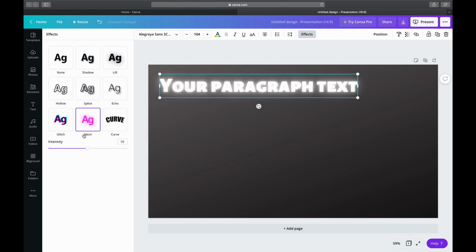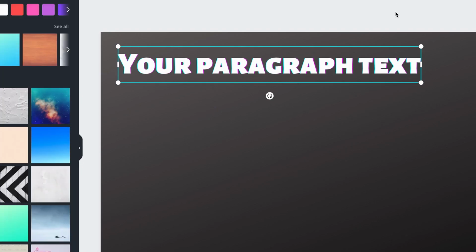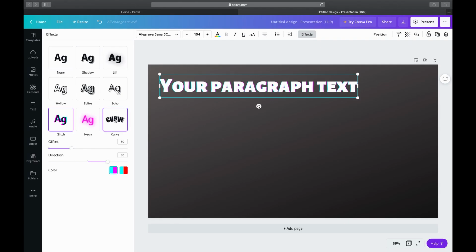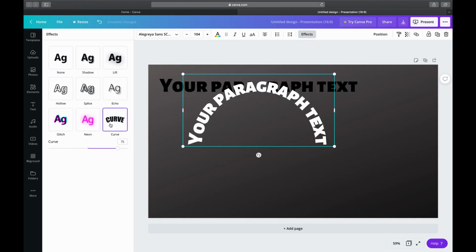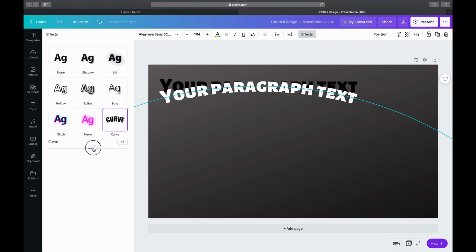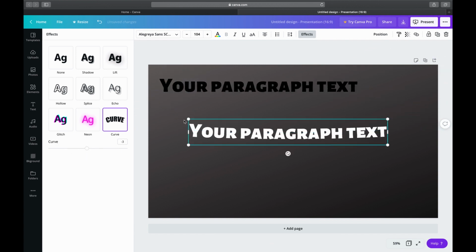Neon, you can choose whatever you want. This is the TikTok effect. All these effects look good, whatever you're trying to do. So guys, if you want to create some cool text effects, you should mess around and choose the one you'd like the most.